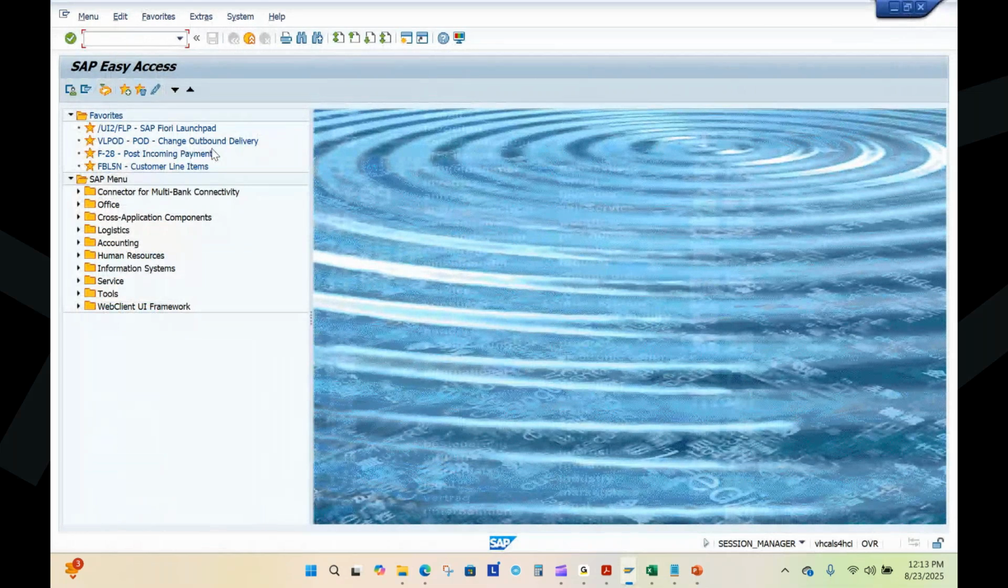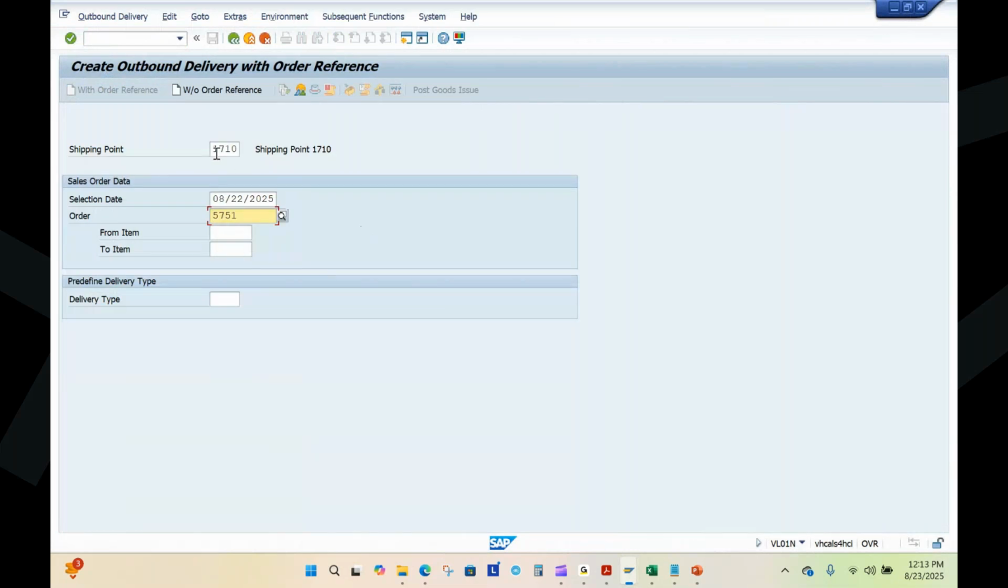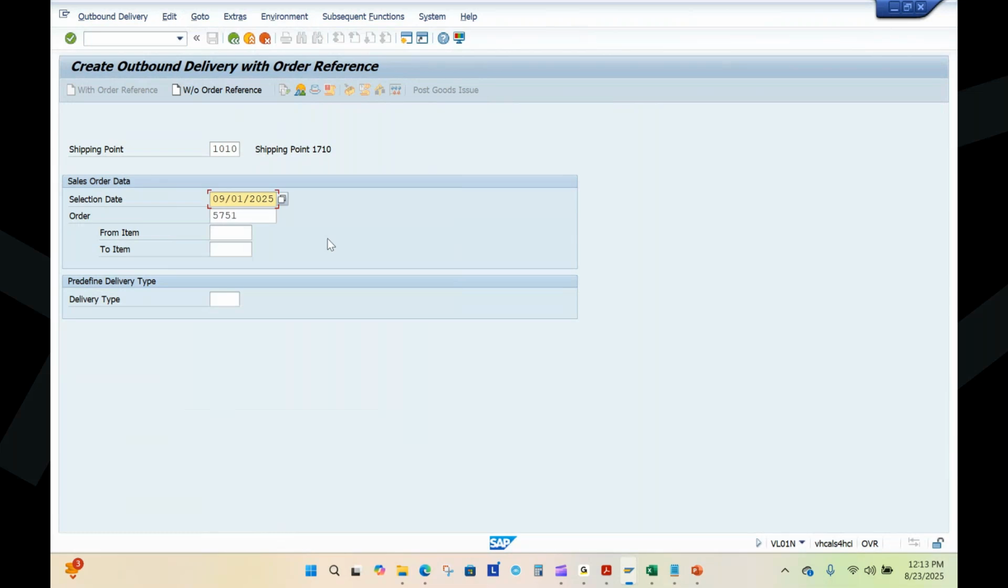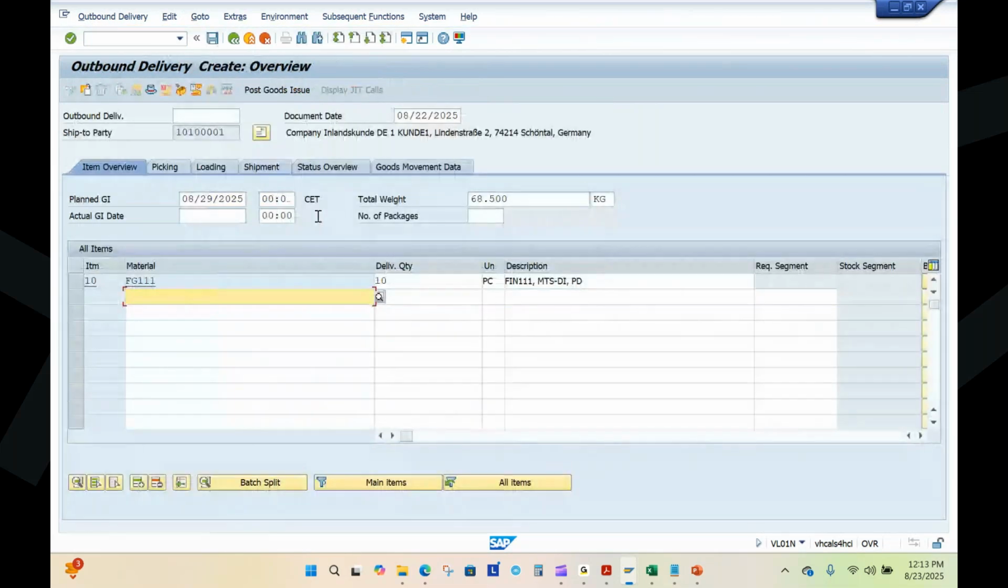So now let's create an outbound delivery. This time I will enter the T code directly in the command field, VL01N, enter. I'll enter the shipping point. Already in the enterprise structure topic we understood what a shipping point is. This is my date and this is the order. What is my sales order? 5751. The date was 109, let me enter the date. Enter.